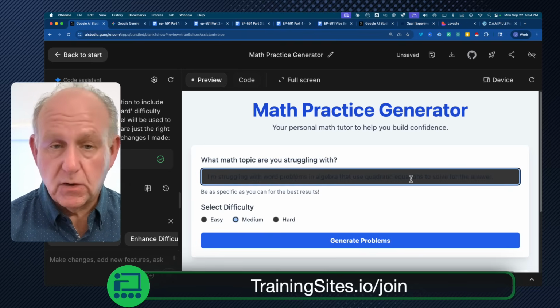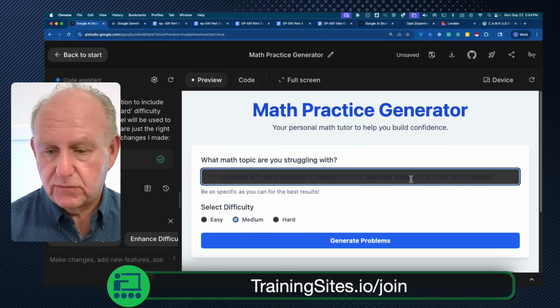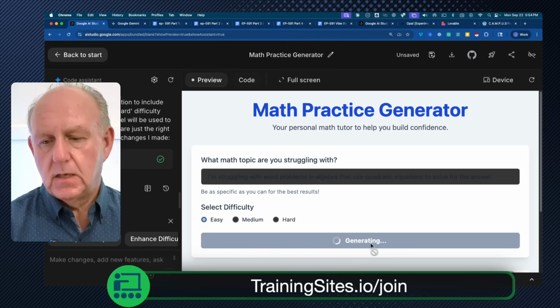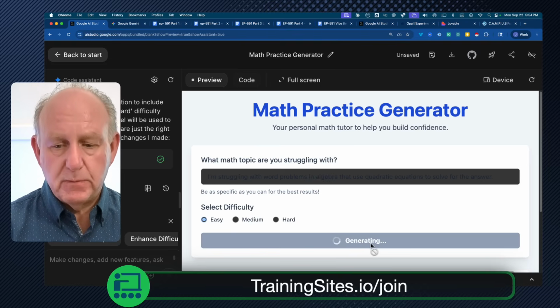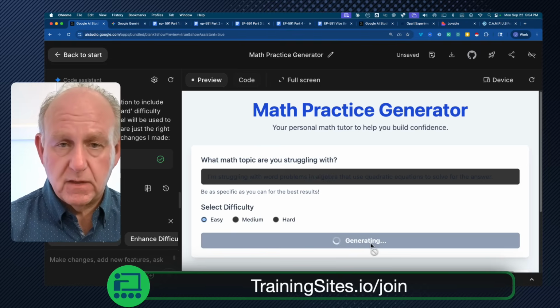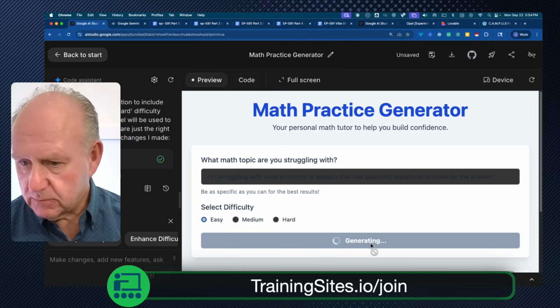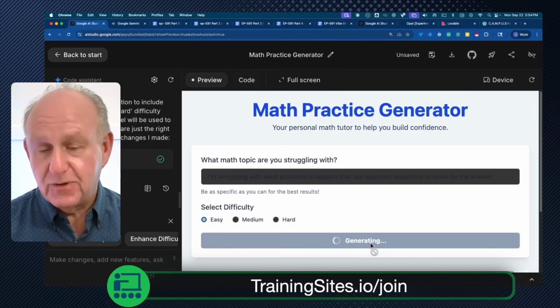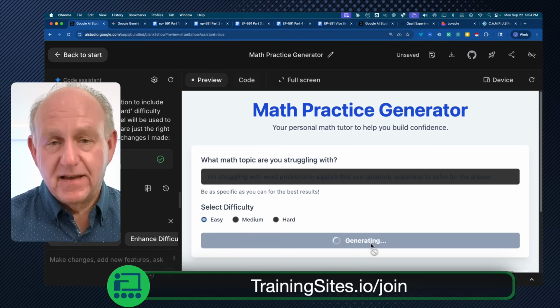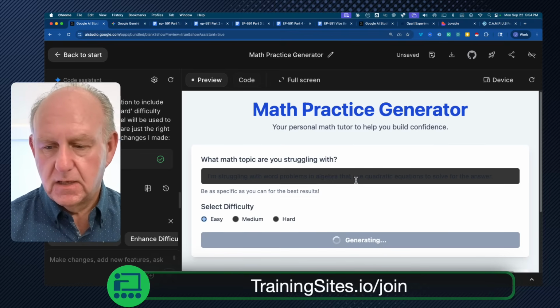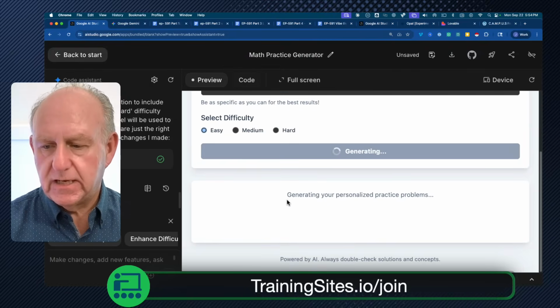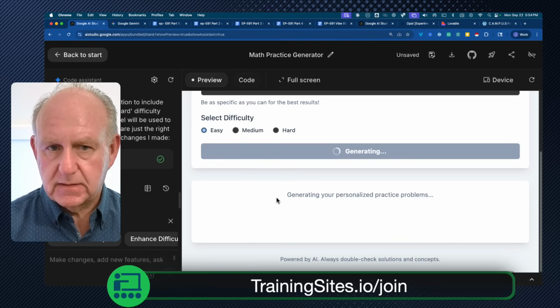And it's dark, so I don't want it dark. That's a change I can ask for. I'm going to do it medium, and we're going to do easy. And in my case, I'm going to generate problems. So it's going to go and actually create some problems for me, and it's going to come out with, well, I think it was quadratic equation, something I have no idea how to work or how to use. So it's creating all of these problems, generating personal practice problems, and it's there for me.